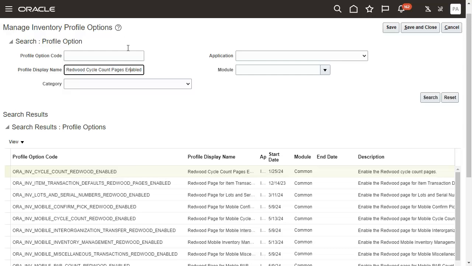Let's start the demonstration. First, ensure the profile option Redwood cycle count pages enabled is set to yes. Next, we will proceed to access the new feature Approve Count Sequences using a Redwood page using the task cycle count approvals. You can access it from the Inventory Management work area. Once you click the task, the cycle count approvals page opens.